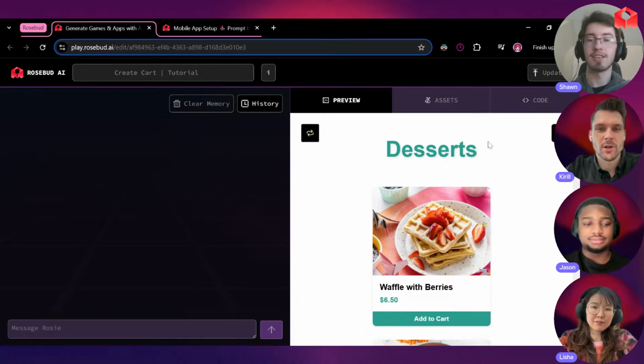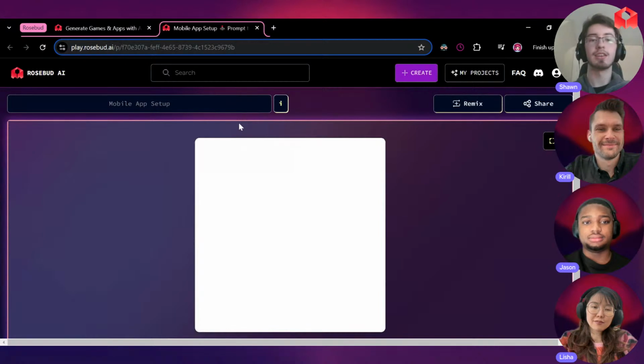So how do we get to building it? Okay, so let's get to this page. This is like a template. You can see it kind of looks like a blank canvas, and it's a page on Rosebud. There'll probably be a link in the description, so you can go here too.